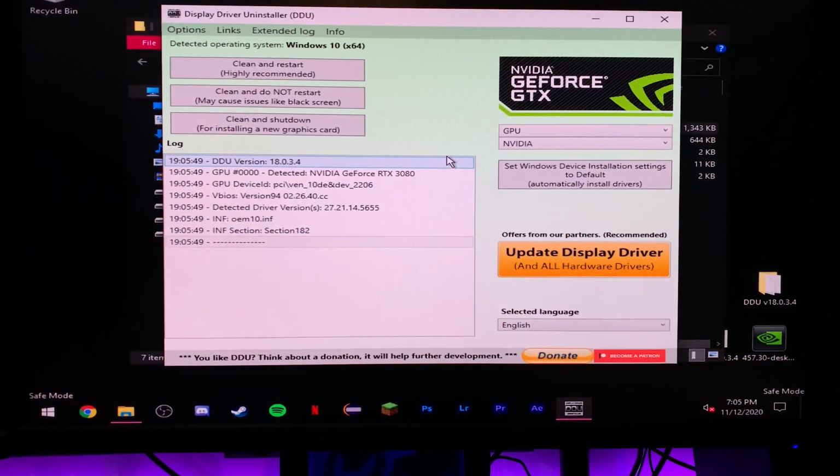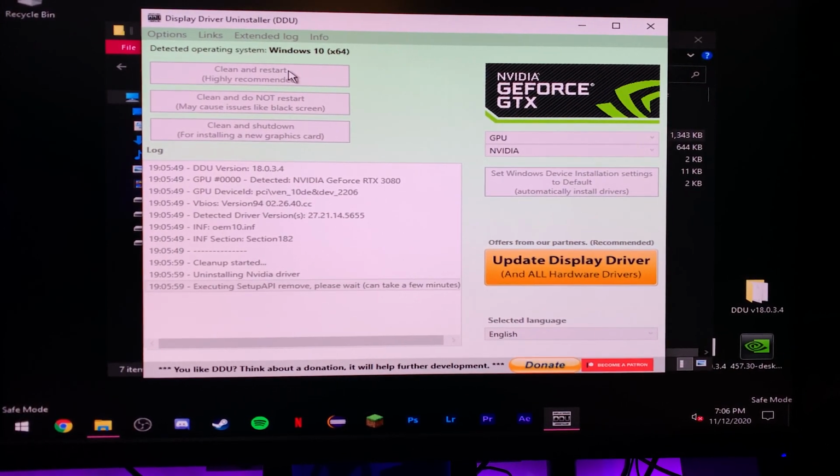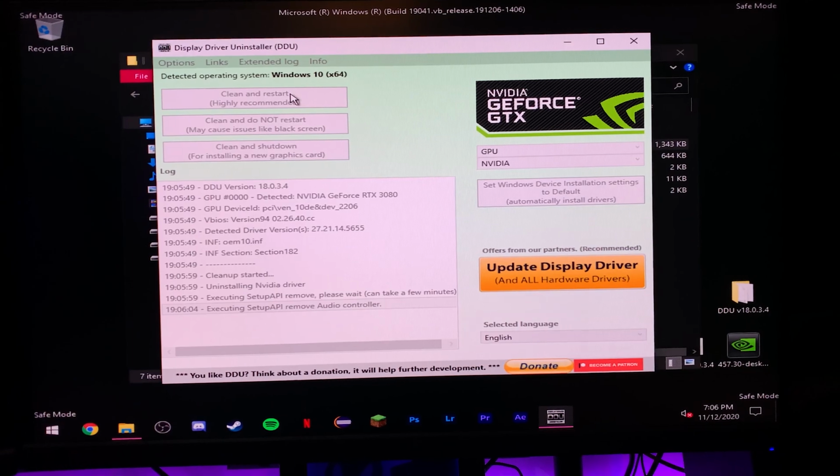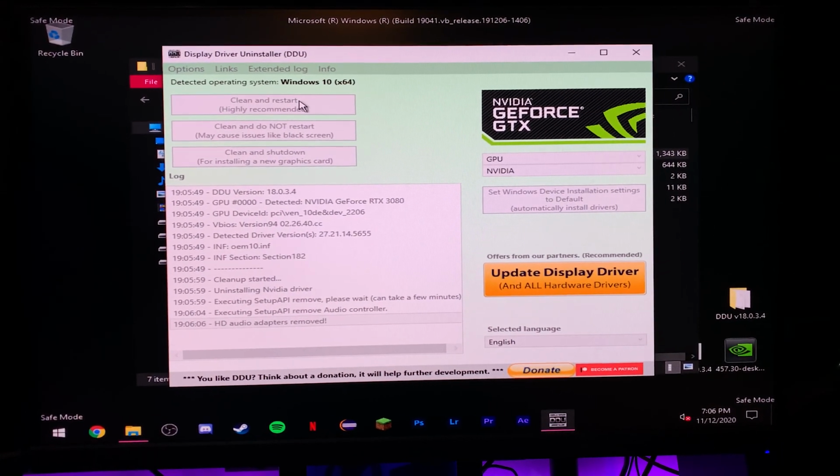Go to your GPU and then select either NVIDIA or AMD. Personally, I'm running an NVIDIA system, so I click NVIDIA. Basically, just press clean and restart, and that's literally all you have to do. It's going to run automatically and restart your computer back into normal Windows.